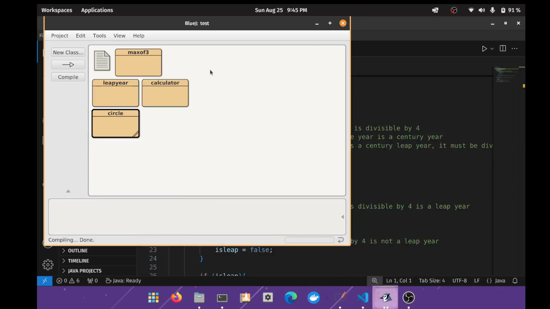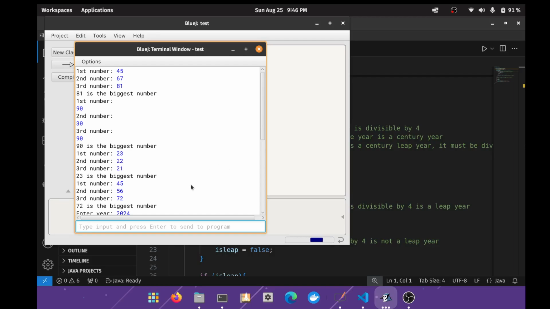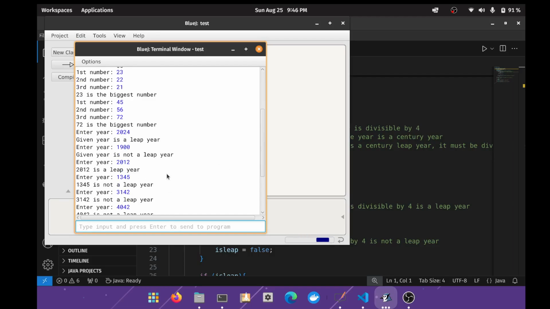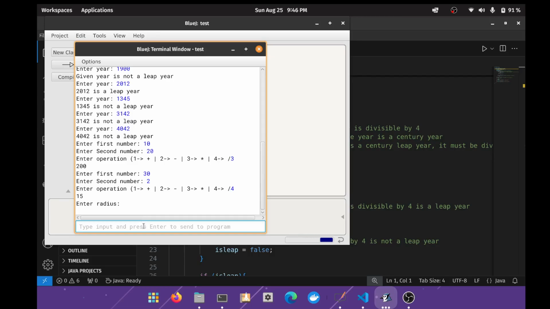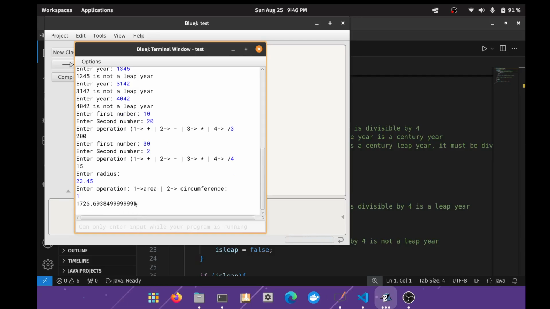So let's close this circle, run this. Okay, so it is asking, is it asking? Yeah, enter radius. Say radius is 23.45 centimeters. Enter the operation, area or circumference. Let's say I enter area. So this is the area of the circle if the radius is 23.45. So it is working perfectly fine. You can check it out. I am using double for this.